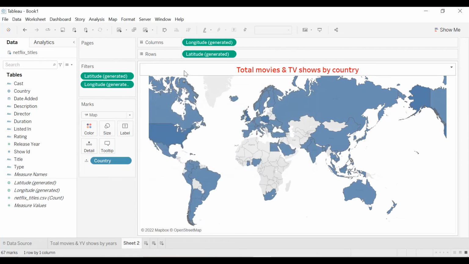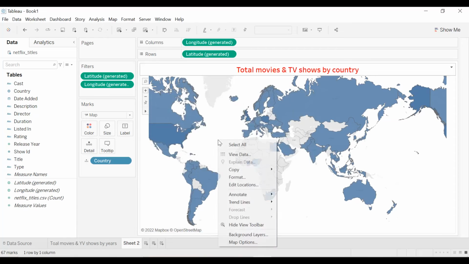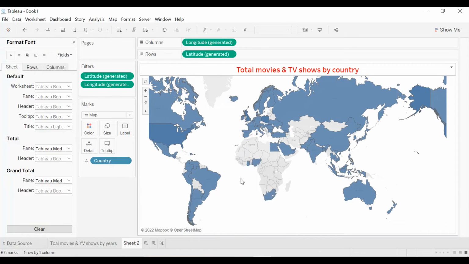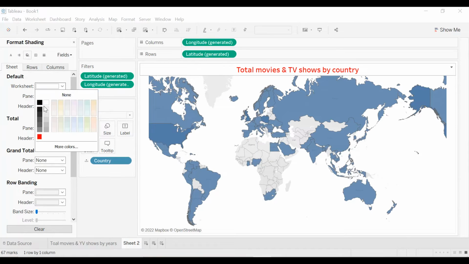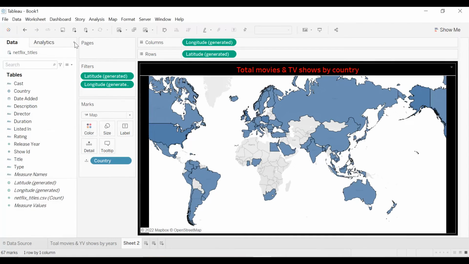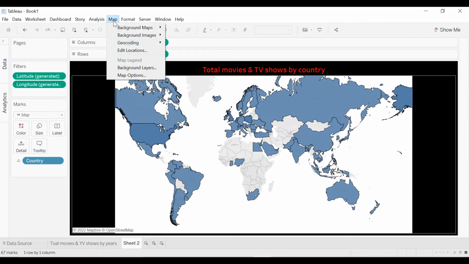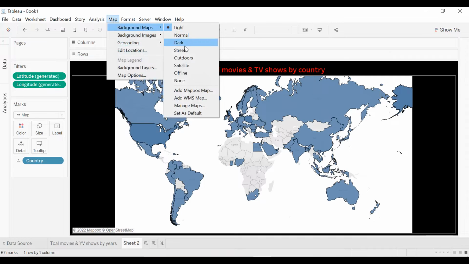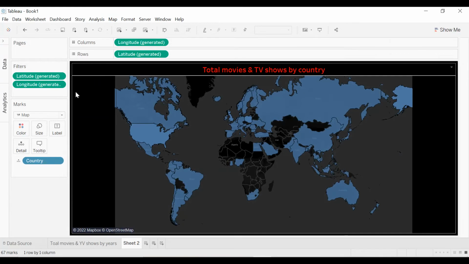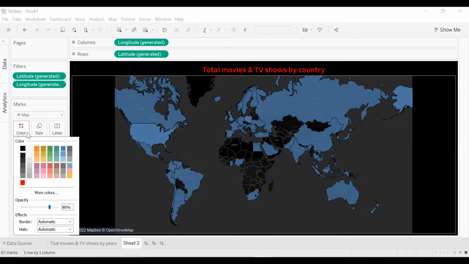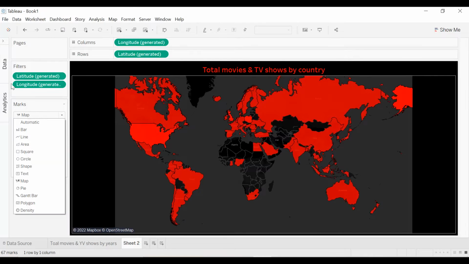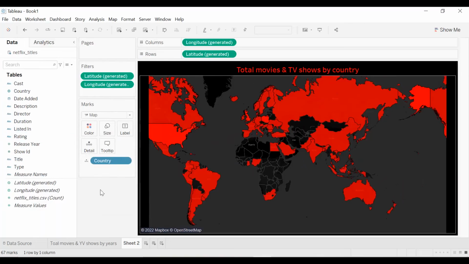Put it in the middle in bold, and we put it in red. Apply. We change the background of the worksheet, so we right click on the worksheet, format, and we go to shading, put it in black. We do the same thing for the map, so we click on map, background maps, and we click on dark. For the color of the map, we can change it to red, or we can change it later on when we add the count of the show ID.